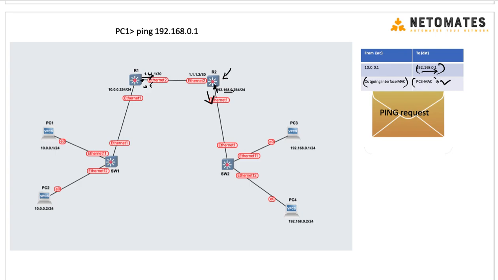So how will it know the PC3 MAC address? It will just send an ARP request, because both are in the same network. The thing to remember is that the ARP process only works between machines which are in the same network.